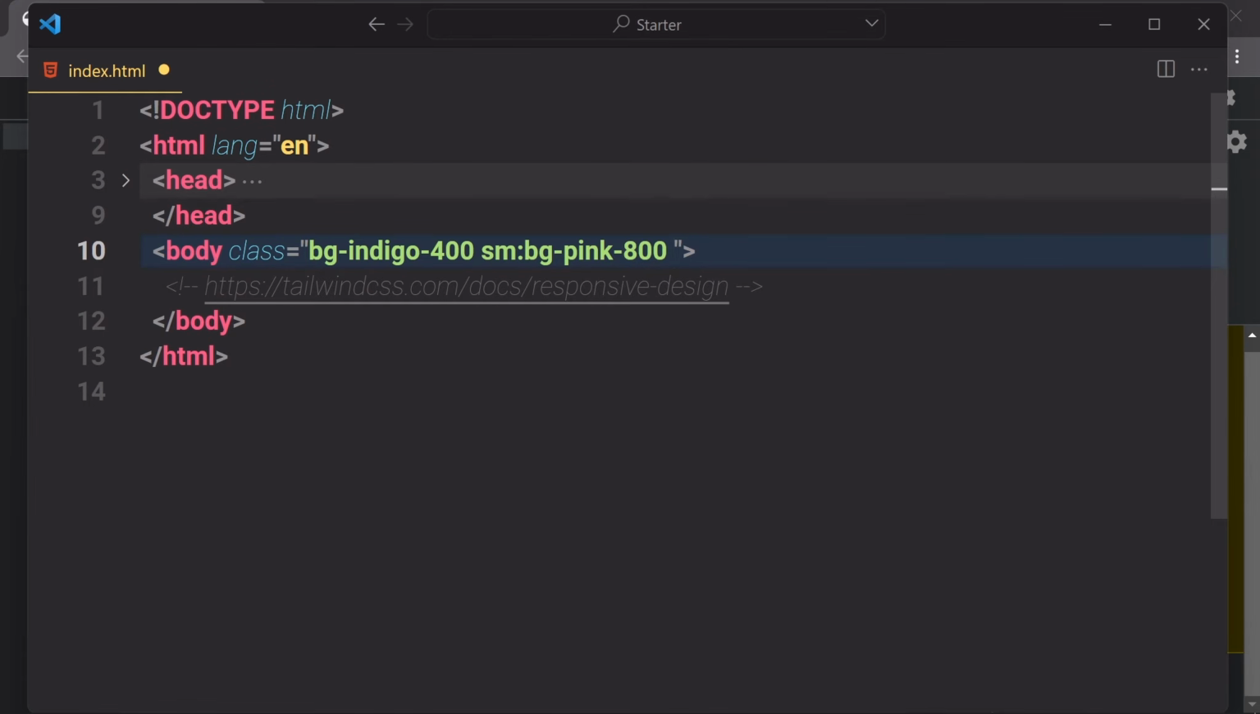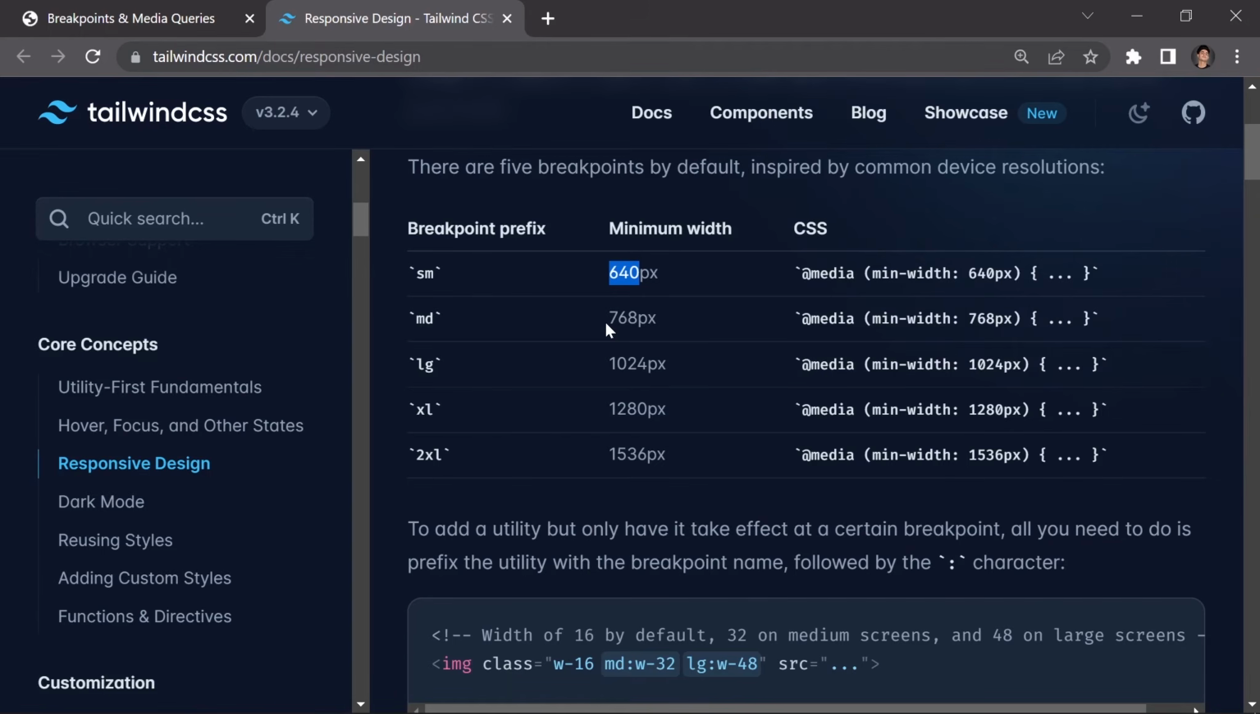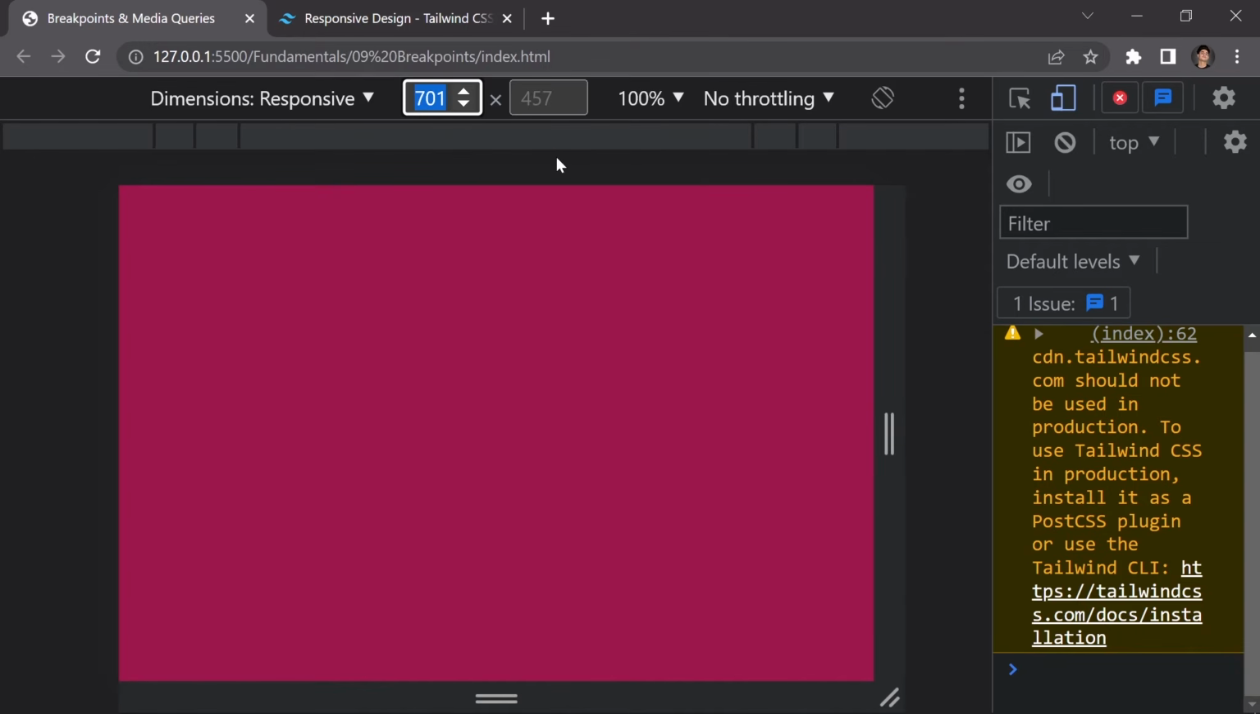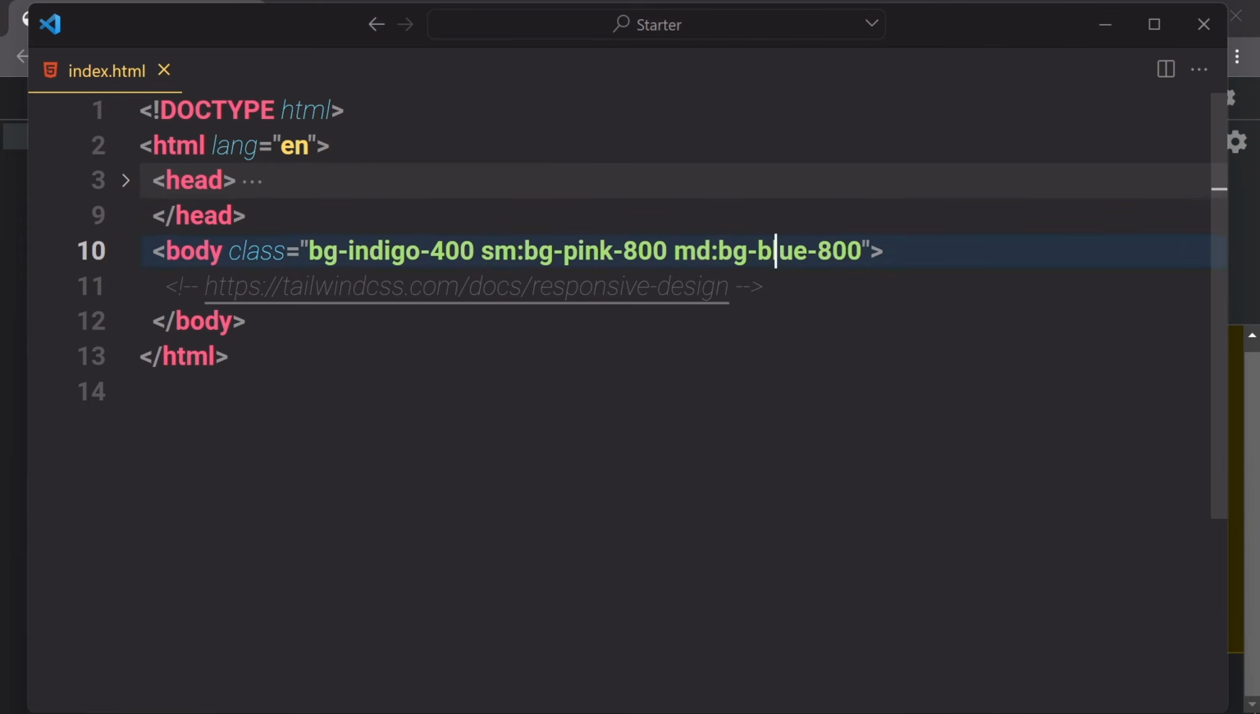So if your screen size is medium, if you just write md:bg-blue-800, and if you save that, nothing will happen. But if we hit this media query, so let me write 768 right here, hit enter, and it will now give us that blue color. That's because of this md clause right here.